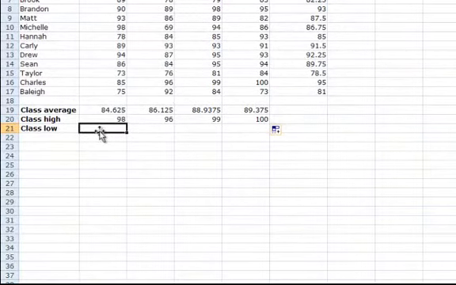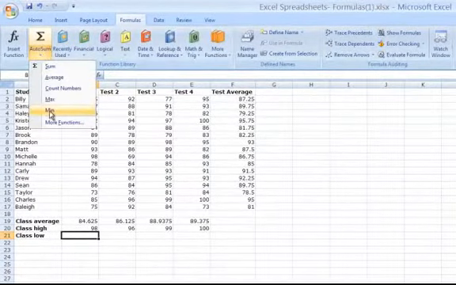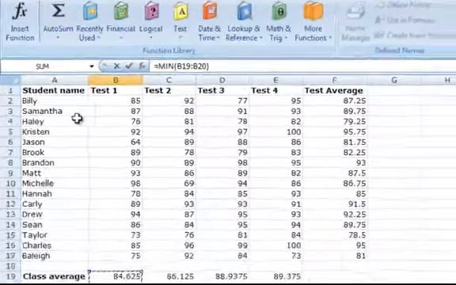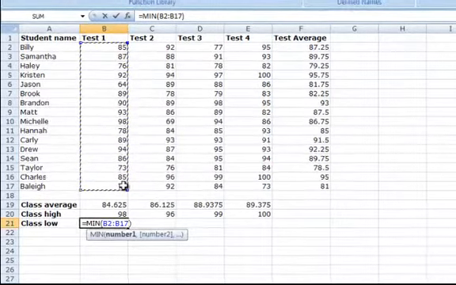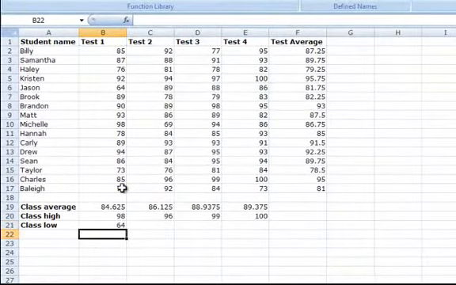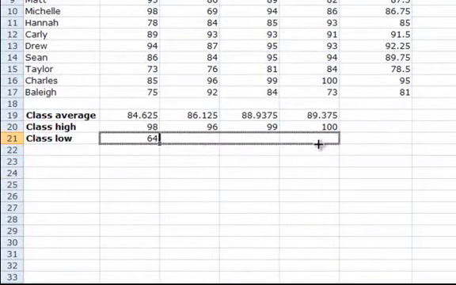The same goes for class low. There is a shortcut for minimum under AutoSum. Select that, then highlight the cells of all the students' grades from test 1 and press enter. From this you have generated the lowest grade in the class on test number 1. Now I will use the fill handle again to fill the other cells on the row with the minimum test grades.